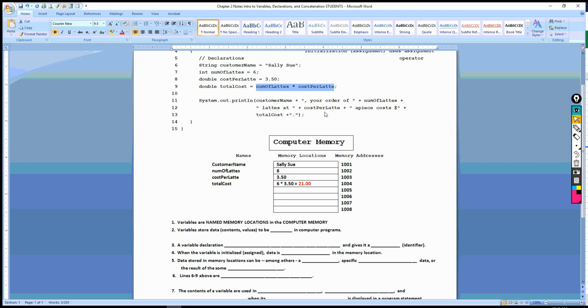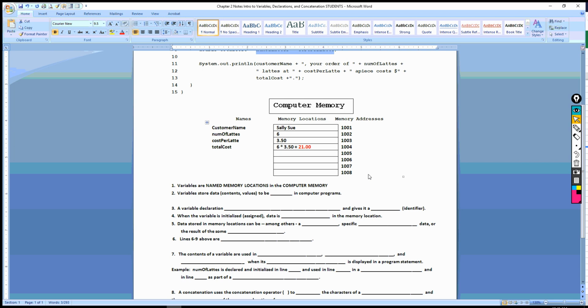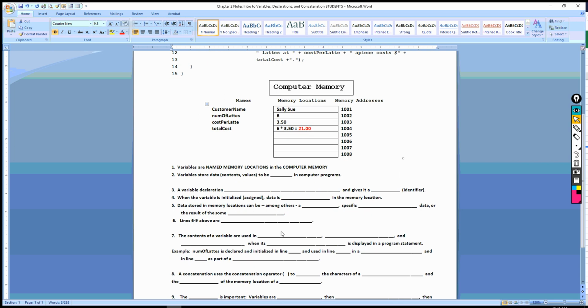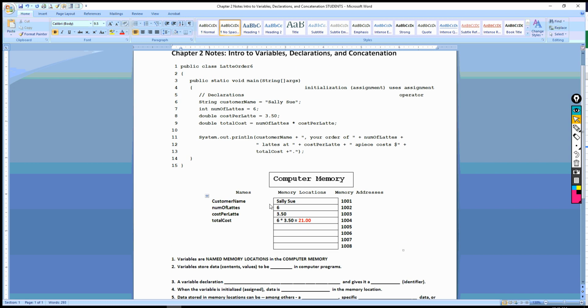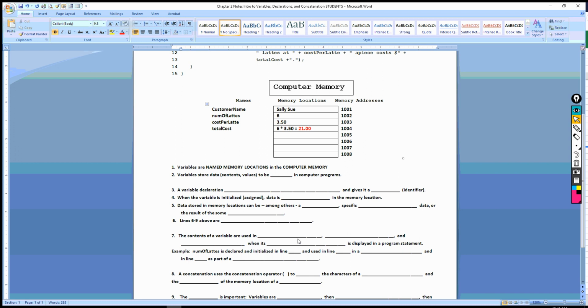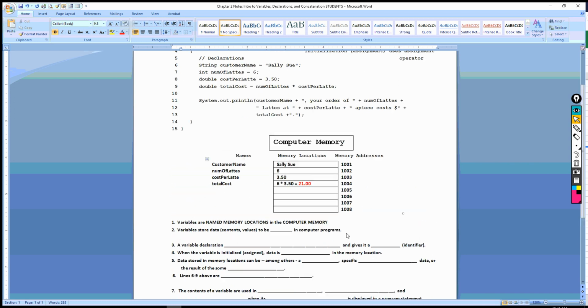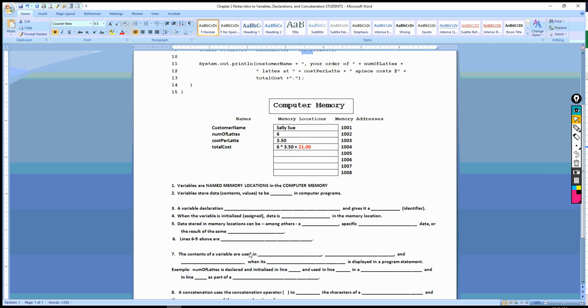So lines 6 through 9 above are declarations. Okay, so 6 through 9 are all declarations. And so number 7, the contents of variables are used in assignments. Now we don't have a specific thing up here that's just an assignment, and you will see that later on. But it's used in assignments. It's used in calculations. So variables are used. Here num of lattes and cost per latte were used in a calculation, and then it says that they are used in concatenations.